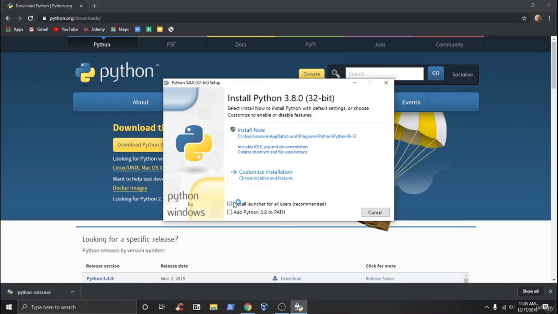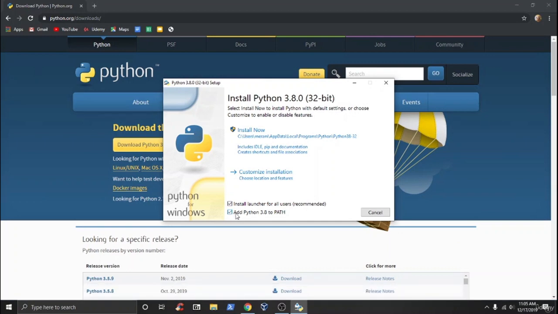So I am going to install the launcher for all users, and I'm going to make sure to click here that I add Python 3.8 to the path. And I'm going to do the default installation, if you look right here, which includes IDLE, pip, and all documentation. For our purposes here, we're going to use IDLE to do all of our coding.